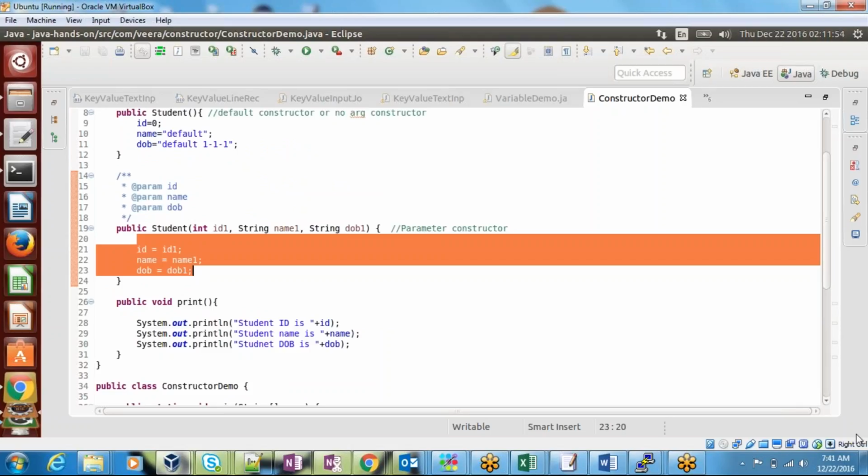Are you guys clear about this? About the constructor? Nikesh, Kishore, Masood, Sachin, Anisha. Are you guys clear about the constructors? Okay. Sachin, Masood.